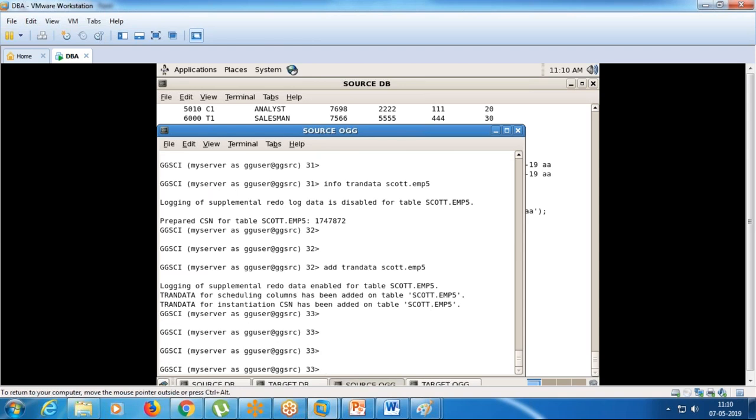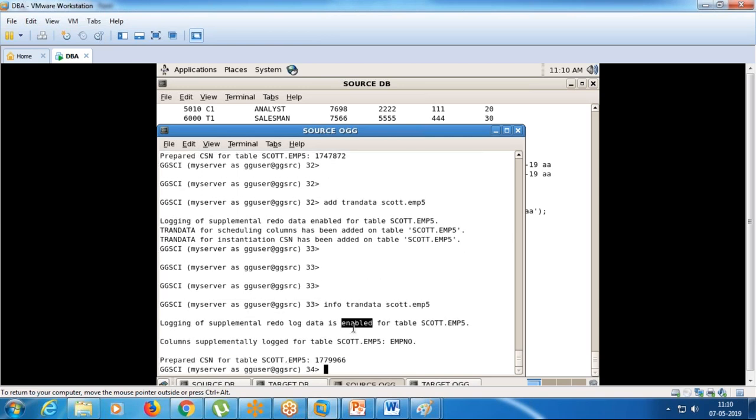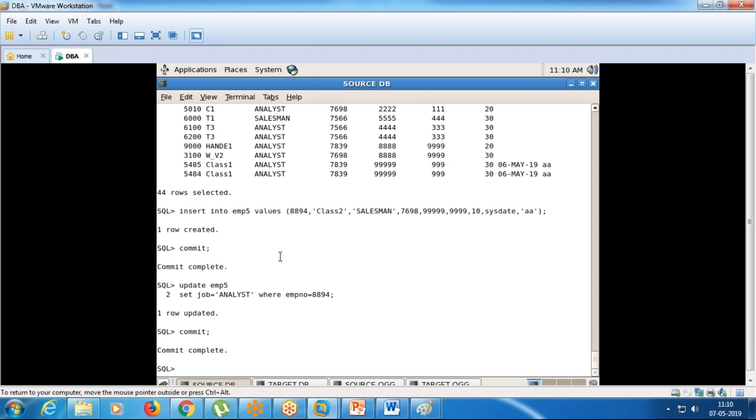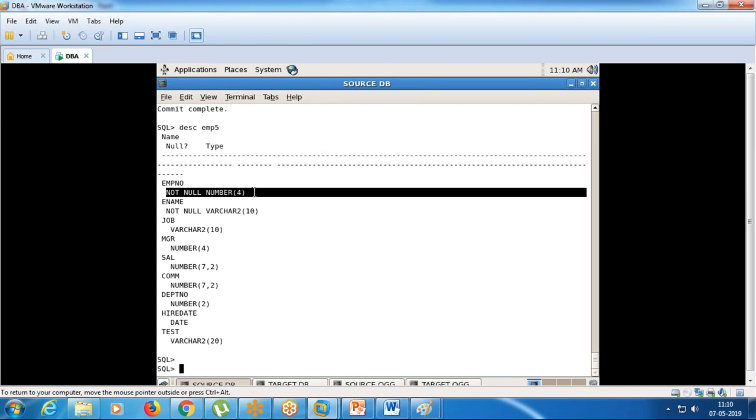So now if you see, logging of the supplemental redo data is enabled, and the trandata for the scheduling column has been added. The standard message, again if you do the info, you will see it as enabled, and on which column, that is EMPNO, because that is the primary key, I suppose, right? Yeah, it is correct. I had added it yesterday.